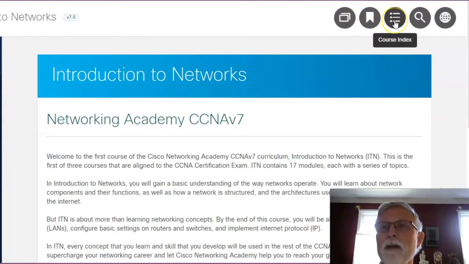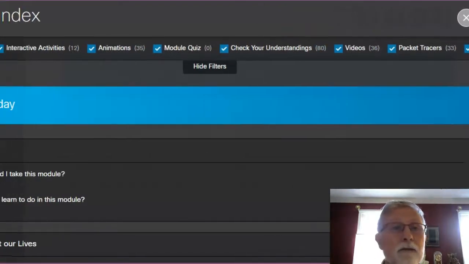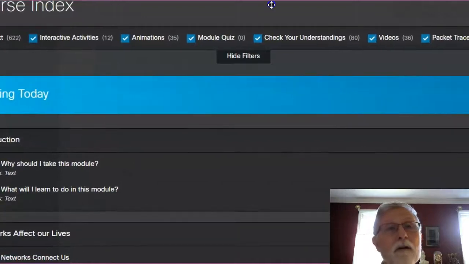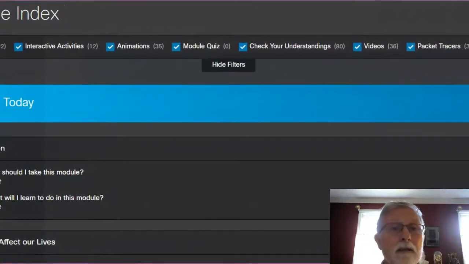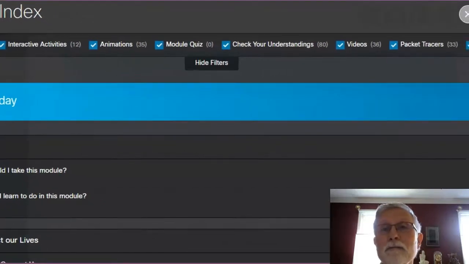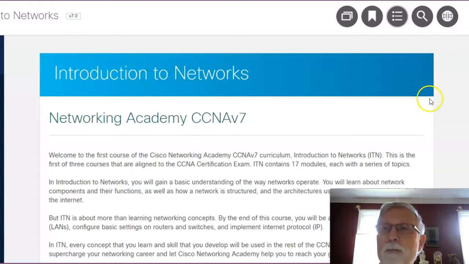the section. You can look at the course index, and in that, you'll see how many text sections, interactive activities, annotations, quizzes, so on and so forth. So there's a lot of information there that we're going to be going through.